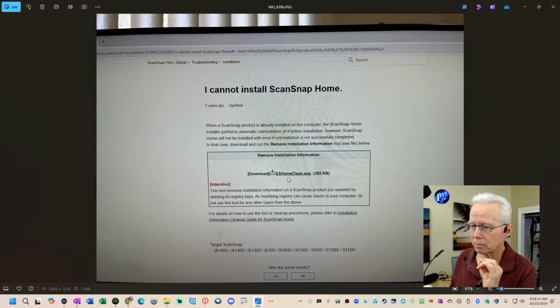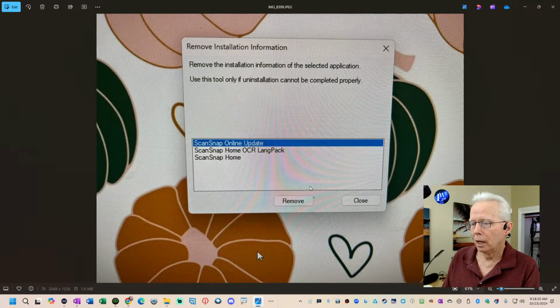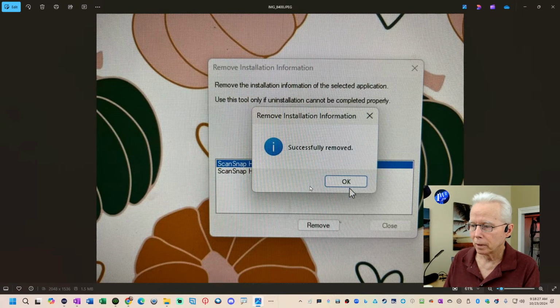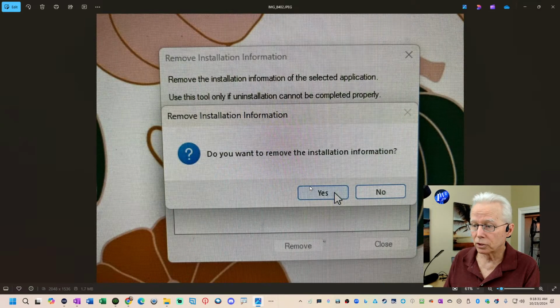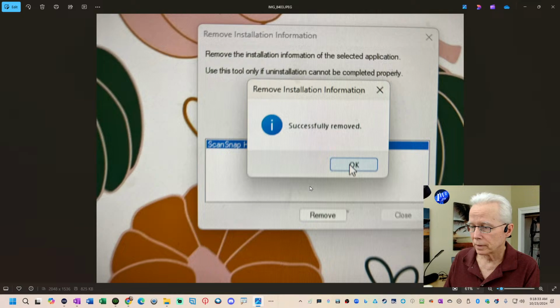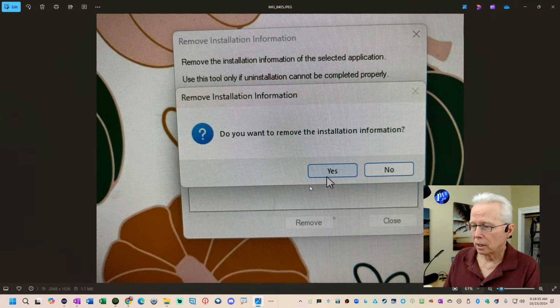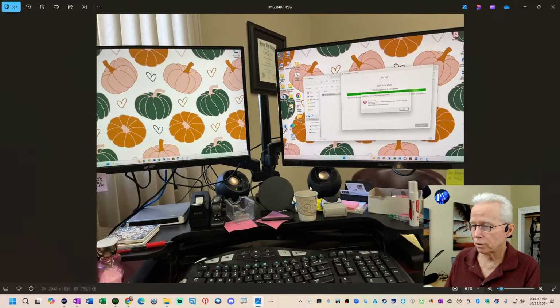I go to the ScanSnap website and I find that they do have a clean uninstaller. So I download that, and I used that to completely uninstall their product. It says successfully removed, and I have to remove each of these 3 items individually. Successfully removed. And there's the third one. And then I'm reinstalling ScanSnap and I'm getting the parsing errors again.